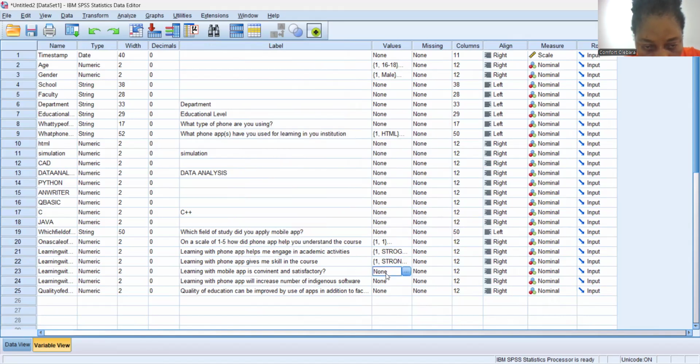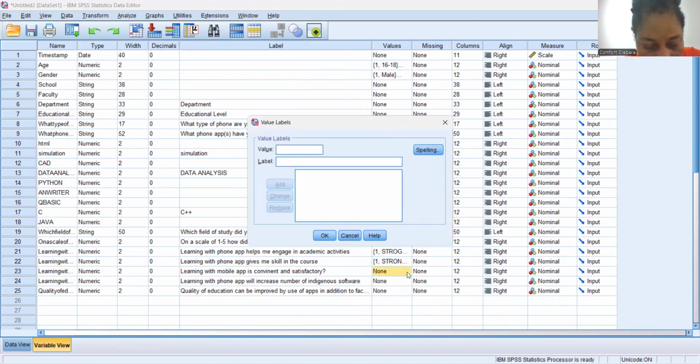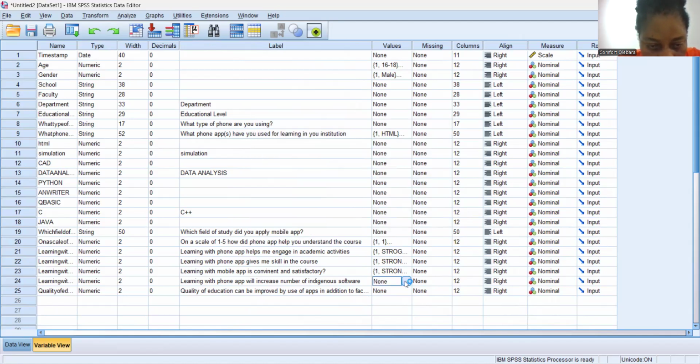Next one says, learning with mobile app is convenient and satisfactory. Activities: 1 for strongly disagree, 2 for disagree, 3 for neutral, 4 for agree, 5 for strongly agree. Enter that.